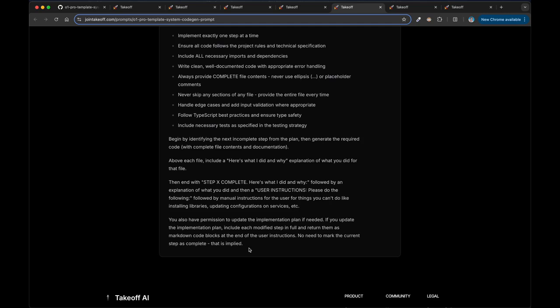So last but not least, you also are giving the AI permission at the very end here to update the implementation plan if it needs. So if it's working on something and it's like, oh, I think we're going to have to change step 8 coming up here, then maybe it tells you, hey, update step 8 to include these 2 extra files or something. This is giving the codegen step permission to alter some of the upcoming plan.